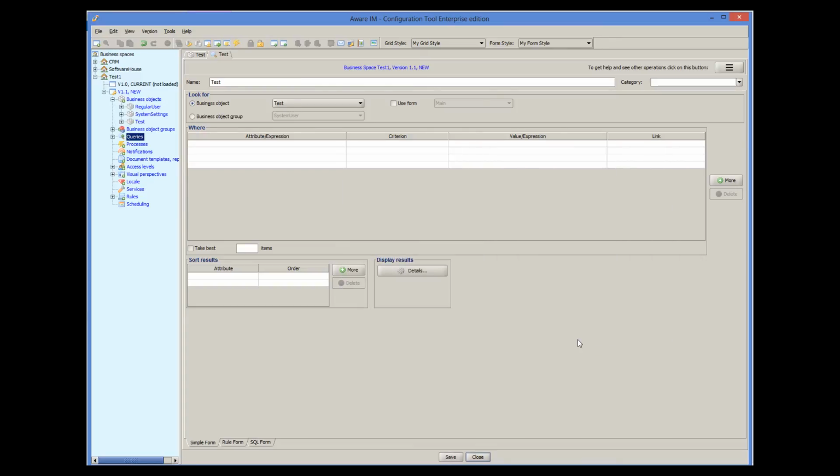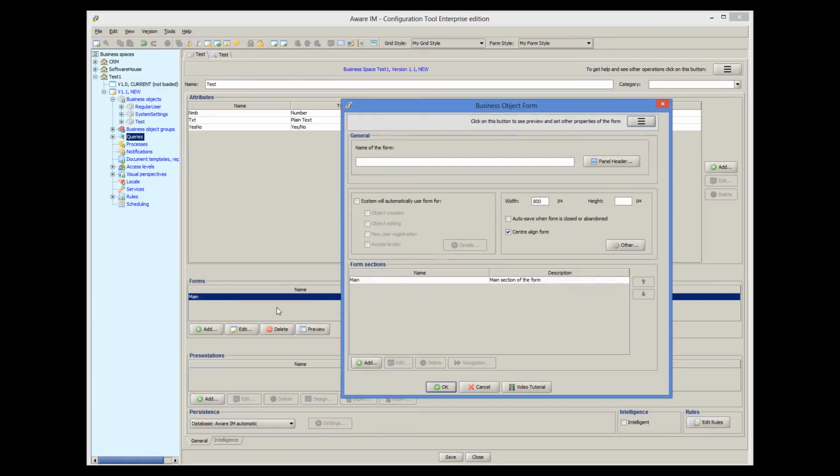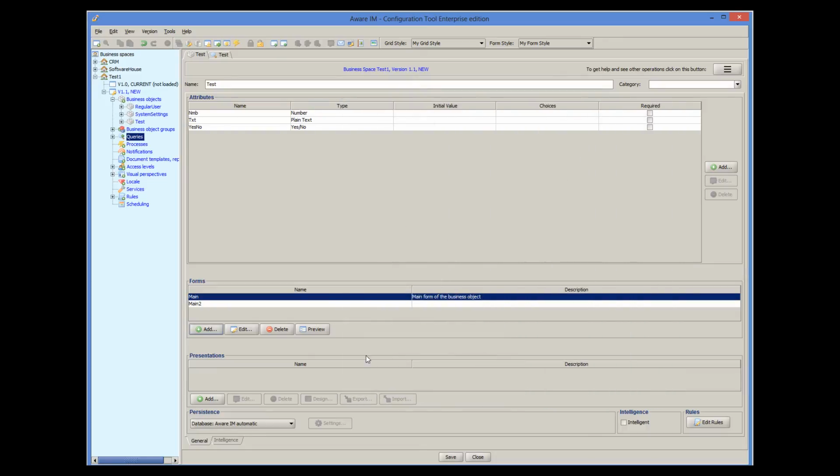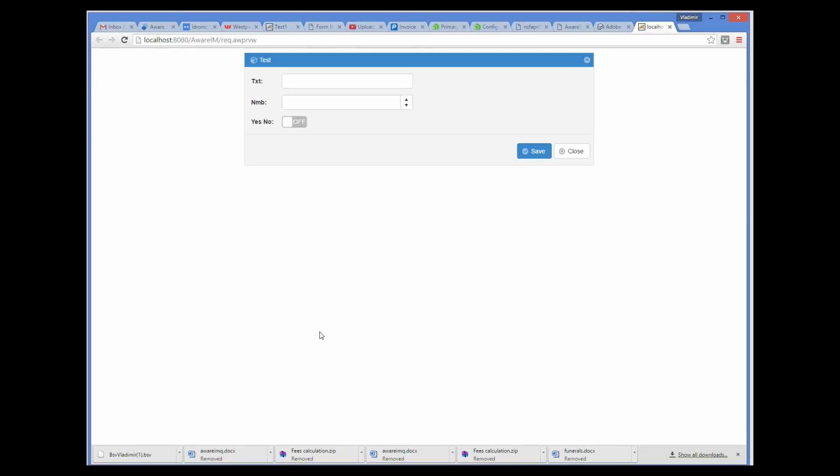Let's see now what happens when we create a new form. As you can see, it is center aligned, 800 pixels wide, buttons are displayed on the right, label column width is 70 pixels, and all attributes are 300 pixels wide. Number attributes are displayed with spin boxes, and yes/no attributes are switches.